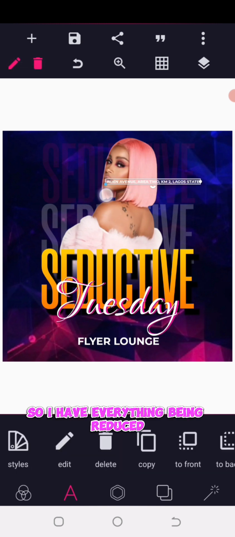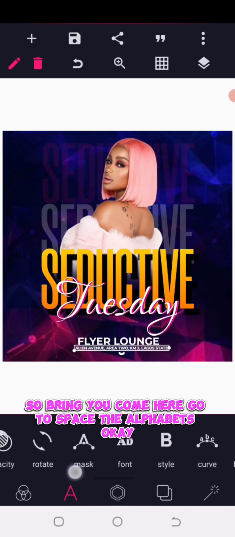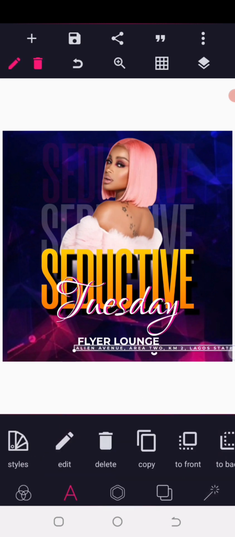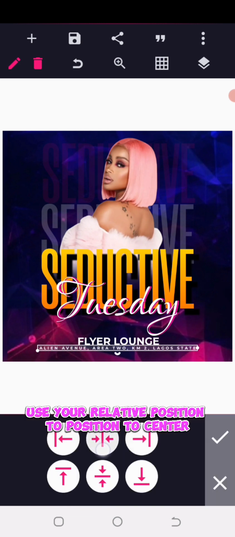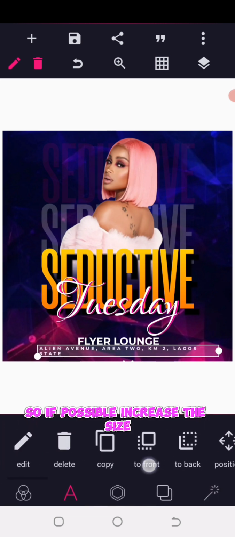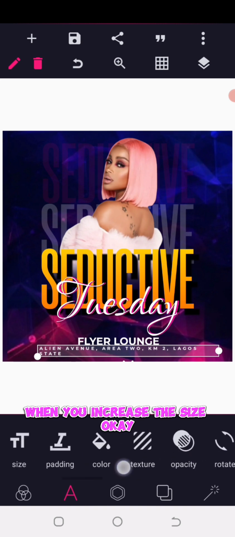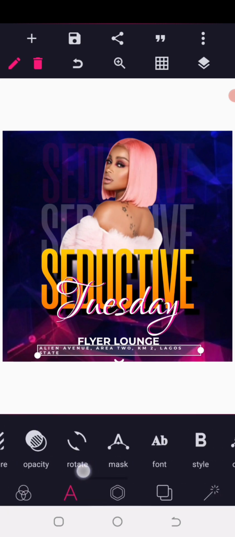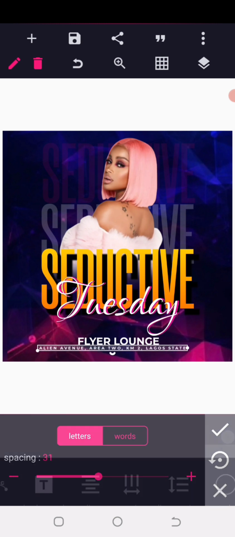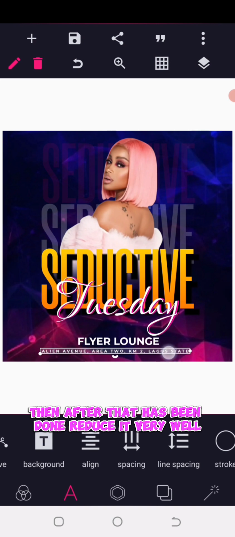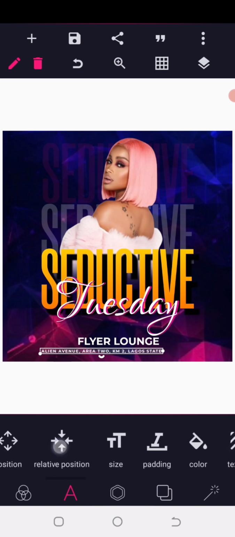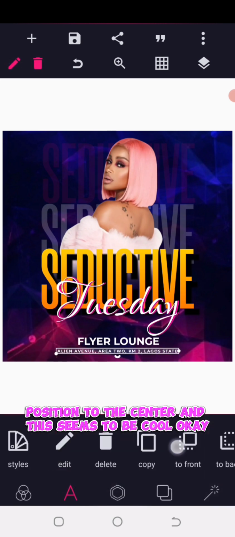So have everything been reduced. So bring it, come here, go to space the alphabet. Okay, so when you space the alphabet, use your relative position to center. So if possible, increase the size. When you increase the size, okay, reduce the size, the space in between should be reduced. Then after that has been done, reduce it very well. Position to the center, and this seems to be cool.